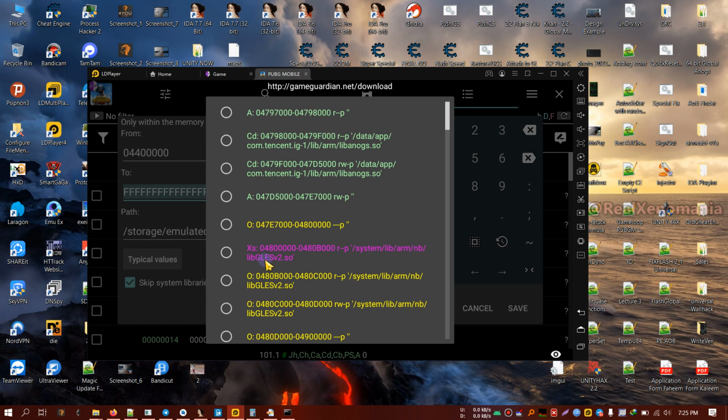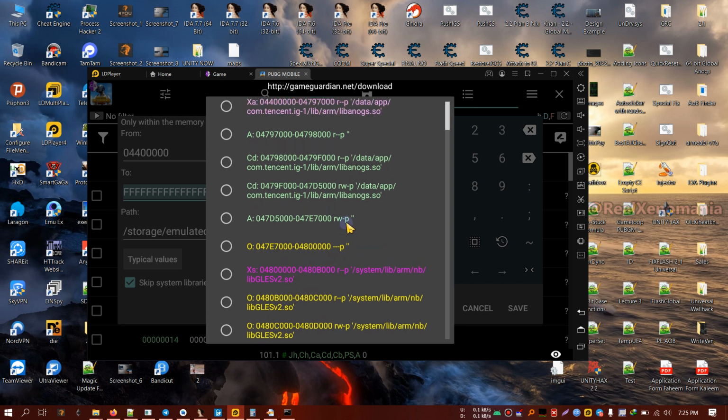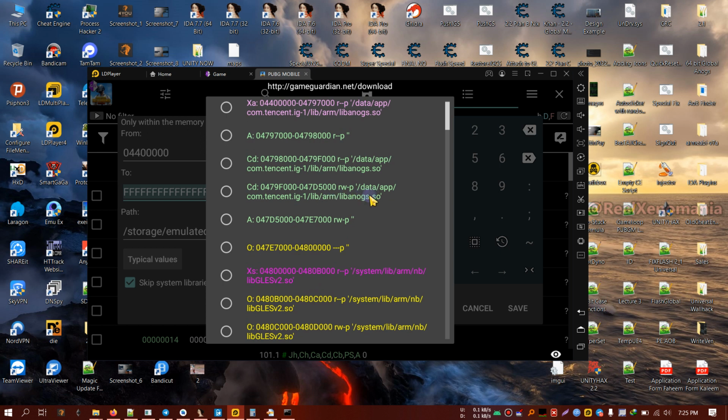So now here it is libglass v2.so, which we use externally for hooking into emulator graphics, but it is not important right now. So we are trying to dump this library. The ending address of this library is 475,000. How do we know that this is the ending address?